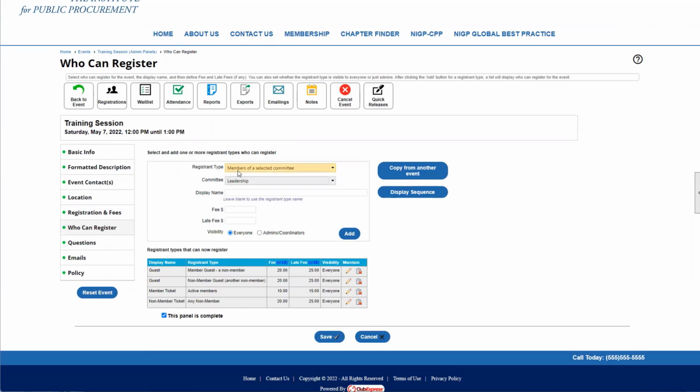It wouldn't be available to anyone else, or maybe it's just cheaper for people of that committee, however you want to configure it. And then similarly to the guest option up here, if members are allowed to bring guests, you would want to turn on this member guest option. And there's 3 different types. There's members bringing a non-member, there's members bringing another member, and there's members bringing a person in their membership. I don't think NIGP has sub-members, so this one doesn't really apply to you guys.